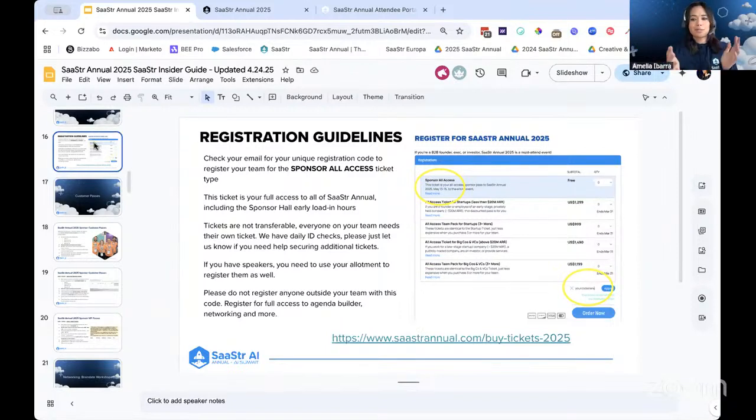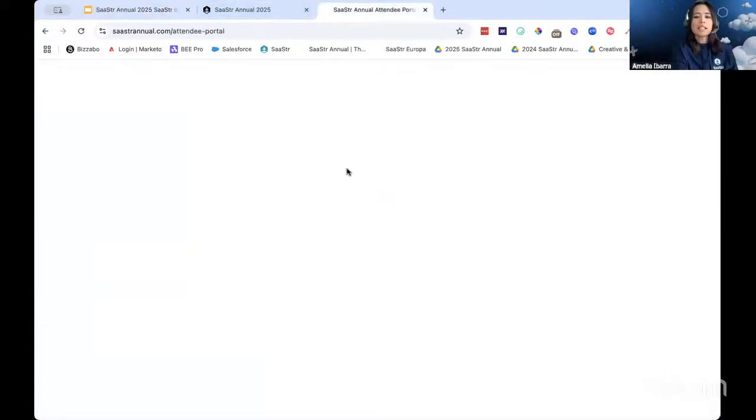That's how they get access to the event. So there's a question about whether they have to be registered. Yes, they have to be registered. Amelia, do they need to bring ID? You do, yeah. So it's in our attendee portal.